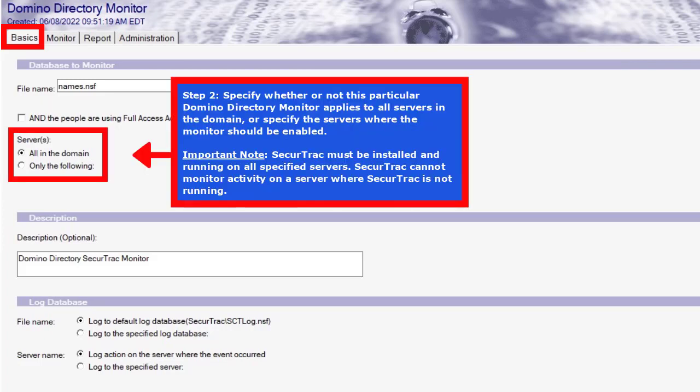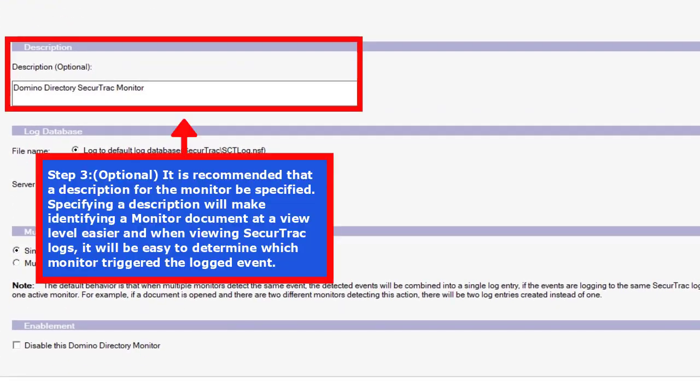In Step 2, specify whether or not this particular Domino directory monitor applies to all servers in the domain, or specify the server where the monitor should be enabled. Important note: SecurTrac must be installed and running on all specified servers. SecurTrac cannot monitor activity on a server where SecurTrac is not running. Step 3. It is recommended that a description for the monitor be specified. Specifying a description will make identifying a monitor document at a view level easier, and when viewing SecurTrac logs, it will be easy to determine which monitor triggered the logged event.